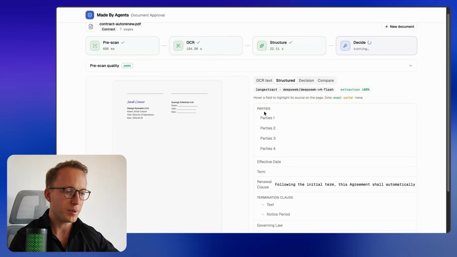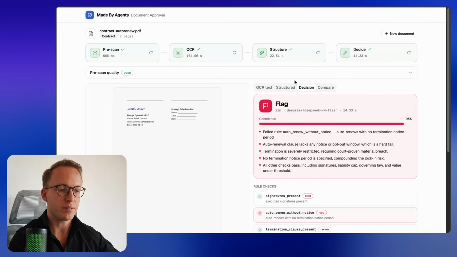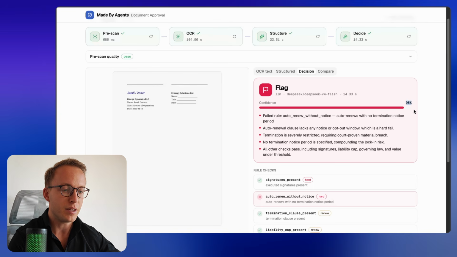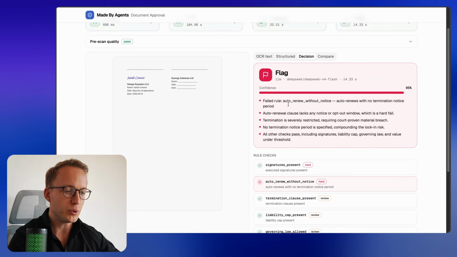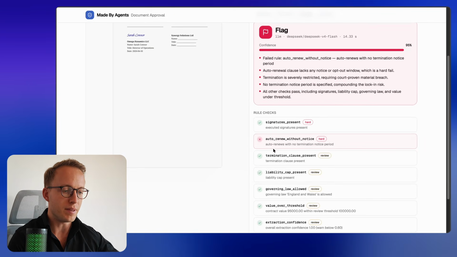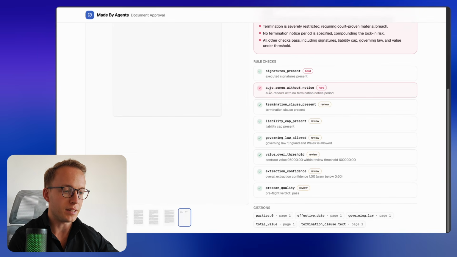Now the structuring step, where it extracted these relevant fields, and now it's running the agent layer, and it's flagging it with a 95% confidence, so it means it's very confident that it's correct. And the failed rule is auto renew without notice. So the contract auto renews with no termination notice period. Auto renewal clause lacks any notice or opt out window, which is a hard fail. I added this rule in the code base so that it should flag these issues in contracts, and that's exactly what it found here. Everything else is green, but this is like a no-go, so it flags it.